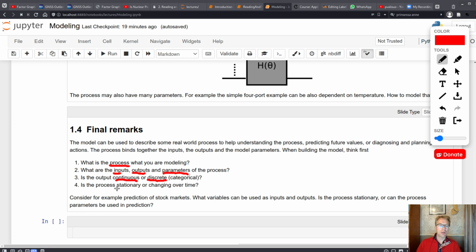And then also think about whether the process is stationary or changing over time. If it is changing over time, then it is non-stationary, and that means that the model that you have learned may not be valid after a while. And how to overcome that? Is it that you need to retrain your model often, or can you somehow also learn how it is changing over time?